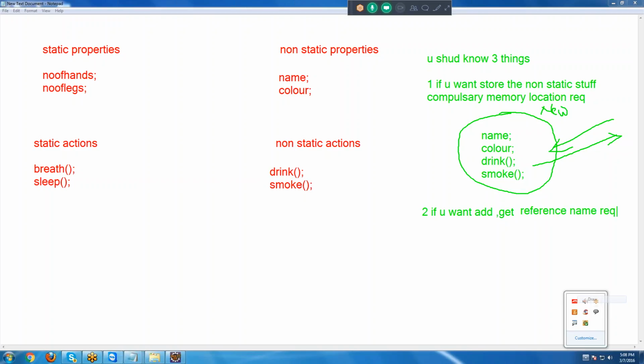If you want to add anything to the object memory location, or get anything from it, a reference name is compulsory. If it is non-static, we need to create the object. Object syntax: class name, reference name equal to new class name. If you know only this line, it is more than enough.